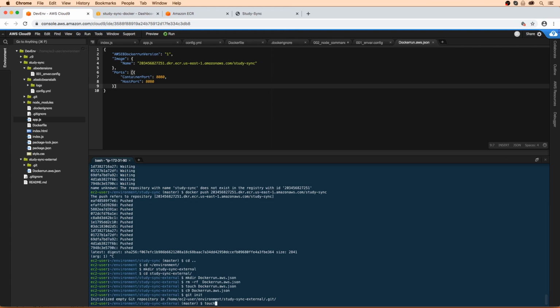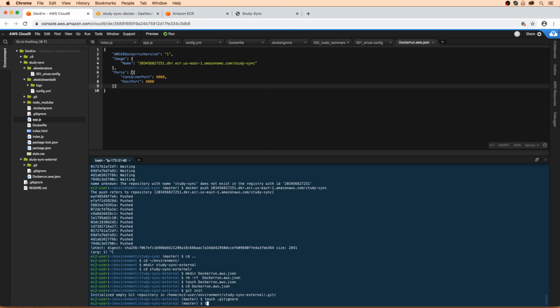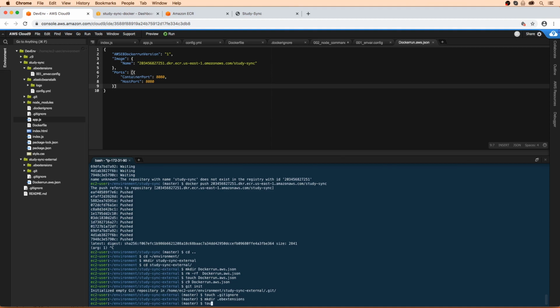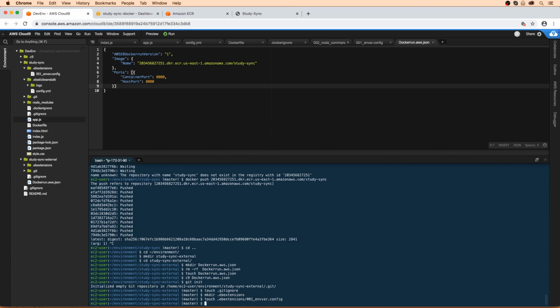So I'm going to just type touch .gitignore. And then we'll make a new directory called .ebextensions. And then we will touch .ebextensions/001.envvar.config. And I think that's the only two files we need to move over.